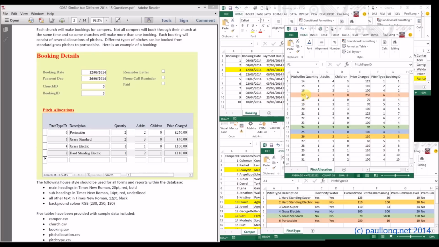So if we look at this one, we've got a total number of 2 pitches that have been booked for 2 adults. So that's probably 1 pitch per adult, but that's not of concern to us. We just know that that's what they've asked for. At a price of £250, pitch type 6. Now if you have a look, we've got pitch type 6 is there, so it's this record it's definitely linking up to.